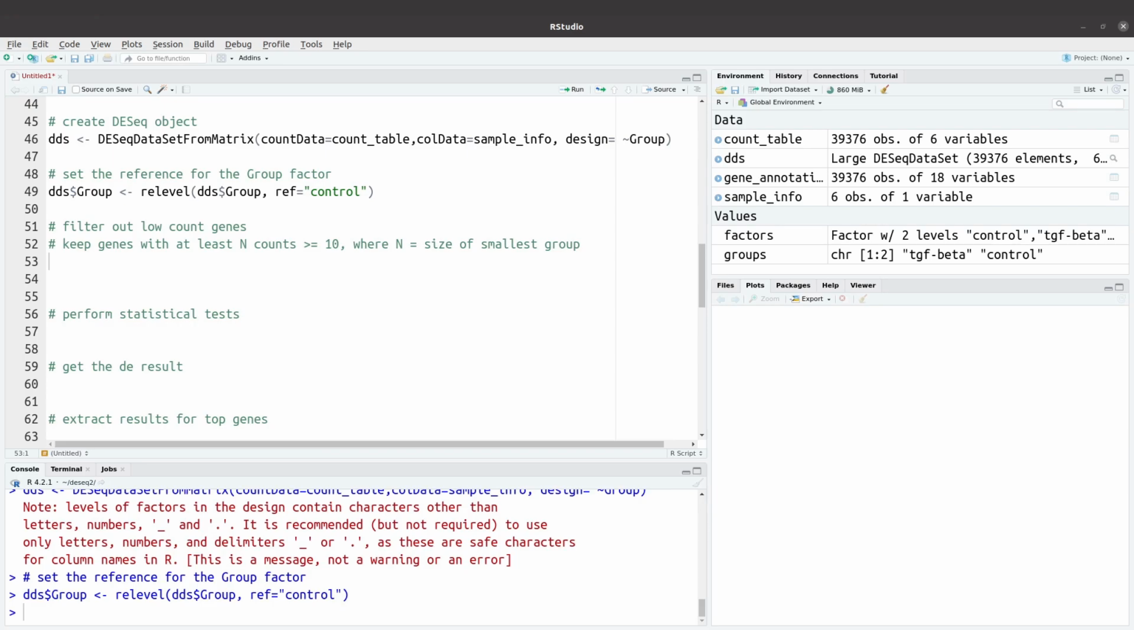What we are going to do next is filter out low count genes. We are going to identify genes with counts greater than or equal to 10, and we are going to keep those genes if we see that observation n times. Here, n refers to the size of the smallest group.